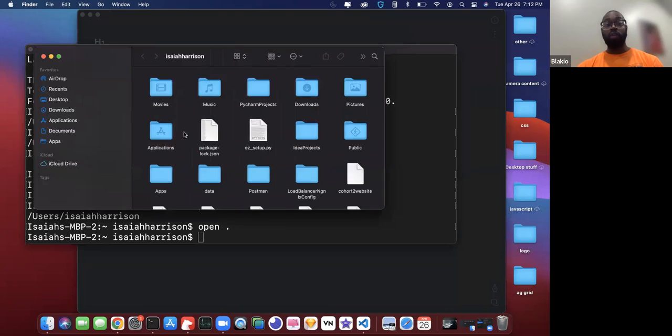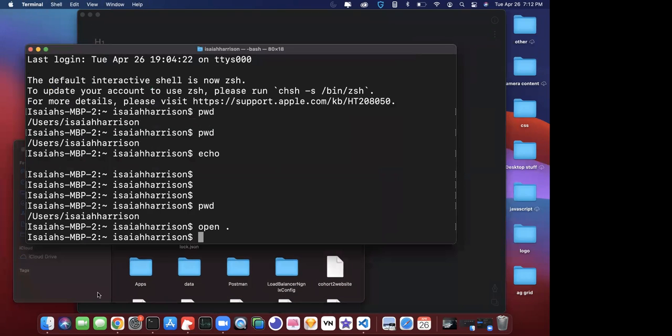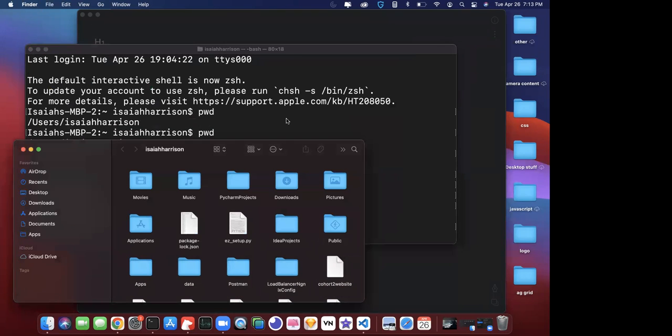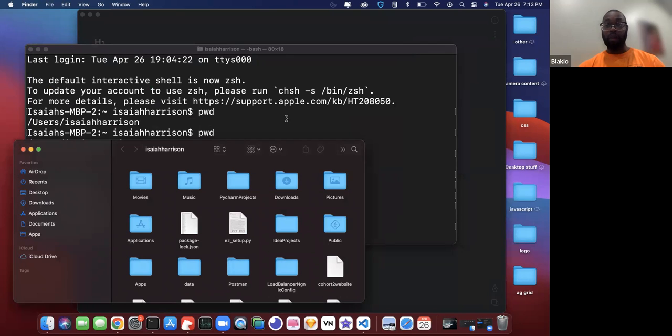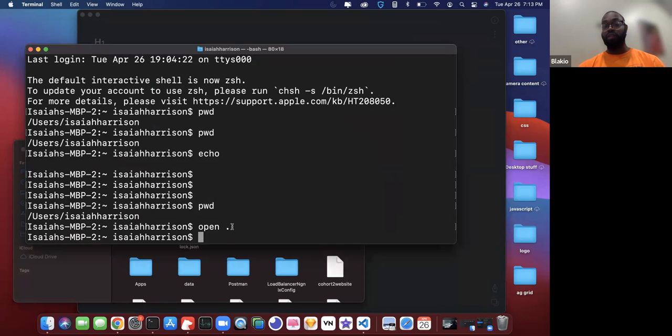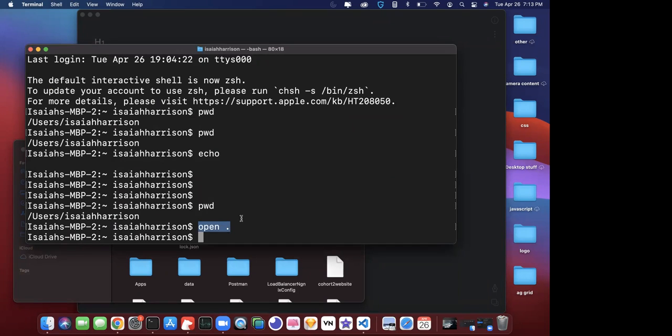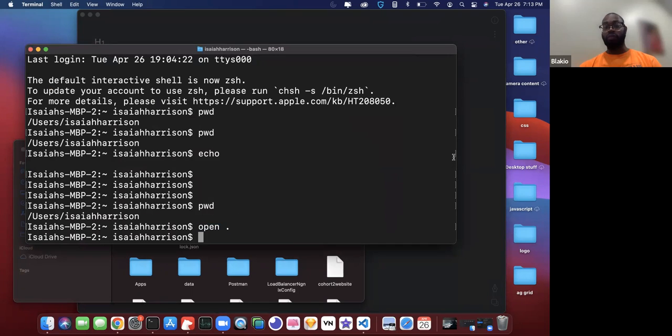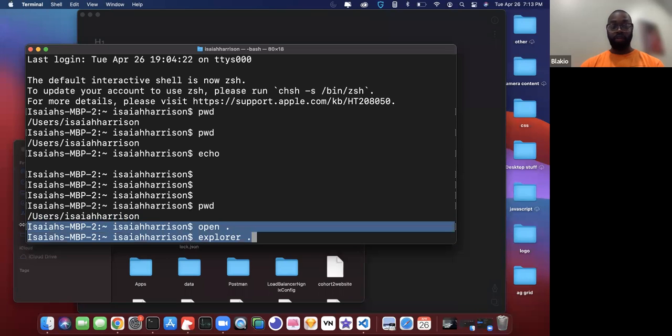Now on Windows, question, Isaiah. Go ahead. Does a Mac automatically open up a folder for you? Because I think that might be the problem. It opens up after you type this in and press enter. Okay, all right, never mind. You have Windows, right? So on Windows, you want to type explorer and then dot. When you type explorer and then dot, it's going to open up the current folder.